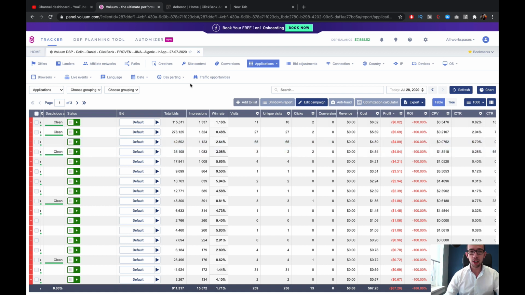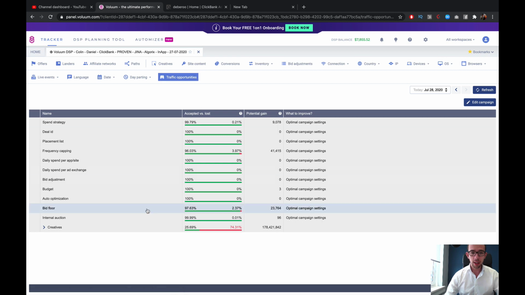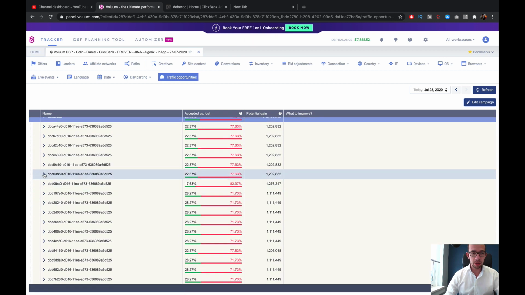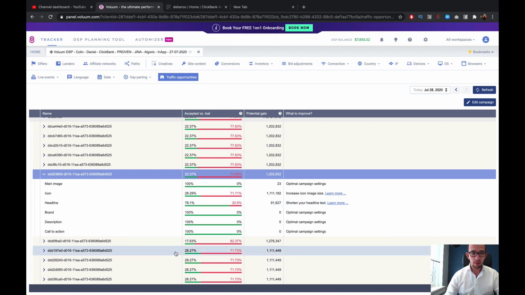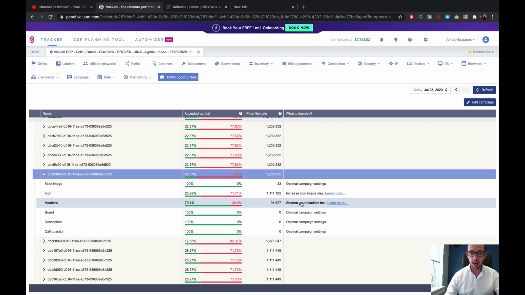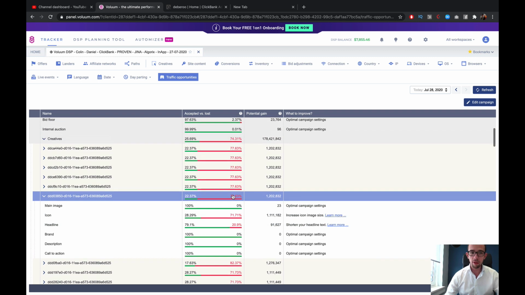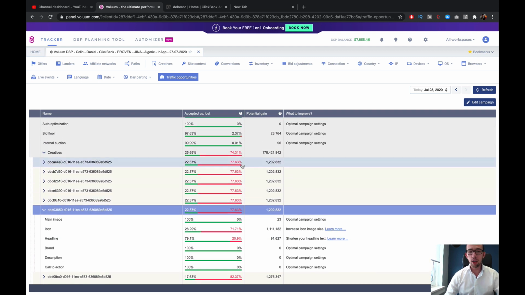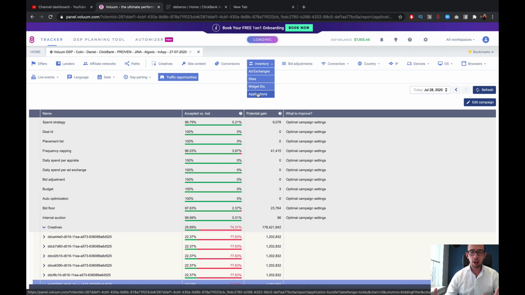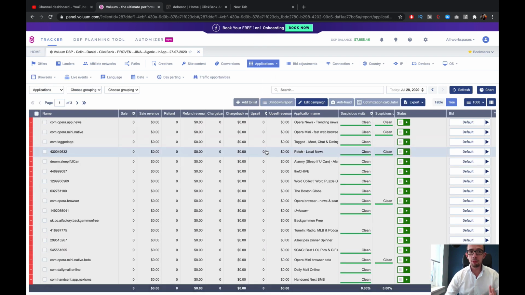So then I contacted my account manager at Volume DSP, and he told me that actually the icon size, if you go to traffic opportunities and then go to creatives, and this still needs to be updated, it will say that the icon size, you need to increase it or shorten the headline to get more available traffic for all placements. And obviously when your traffic is reduced 77%, the bids are not placed, you lose 77% of all available traffic, if not more, if the placement has a lot of traffic.